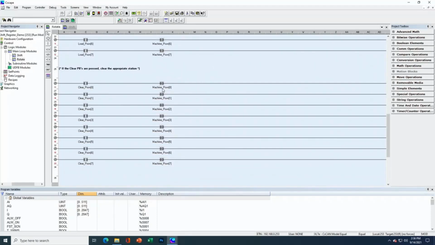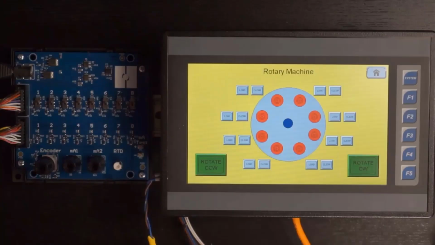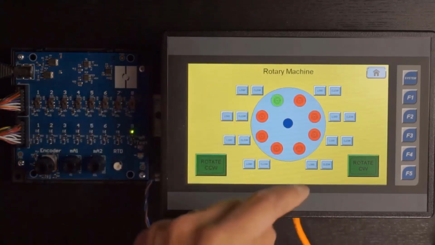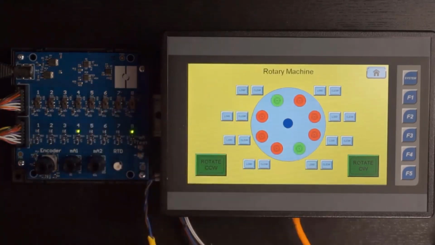Now let's look at this in the OCS. So we're in the OCS. Right now, we have a machine that's completely empty. Let's load parts up in a couple of positions. So now you can see that we've got parts in 2 of the positions.